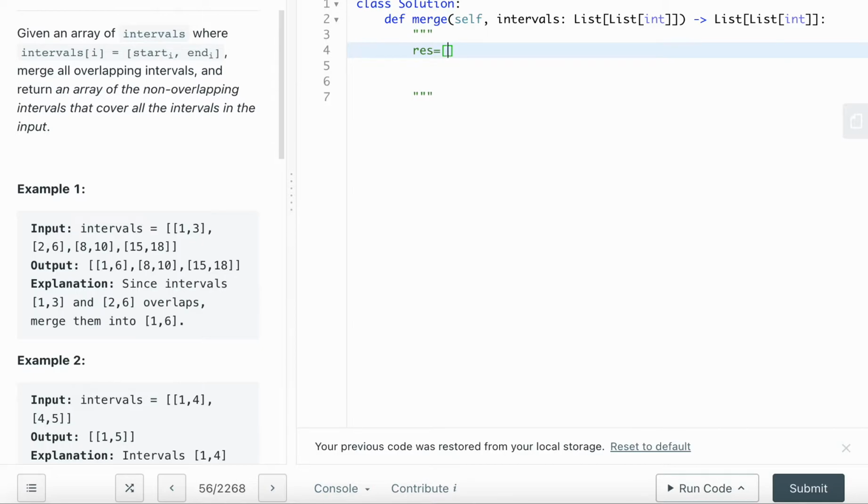So let's say I have a result array, and the result is empty, so I'm just going to add [1,3] there, right? And when I try to add a second one from the intervals, let's say [4,5], if 4 is bigger than this 3, then all I do is just append this to the result, right? Let's give another example. Another scenario is, let's say [4,6].